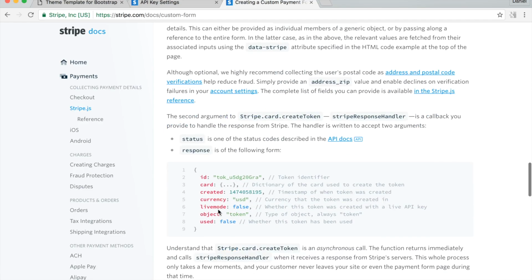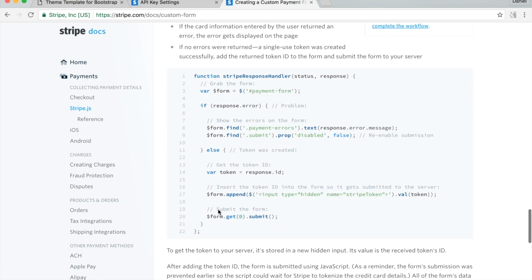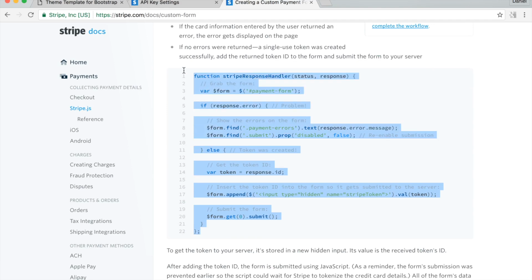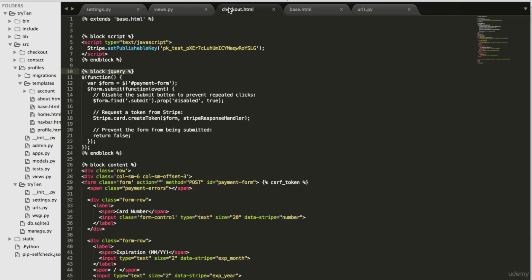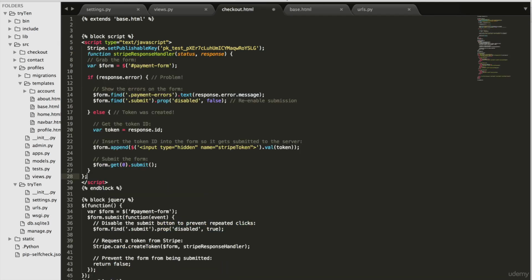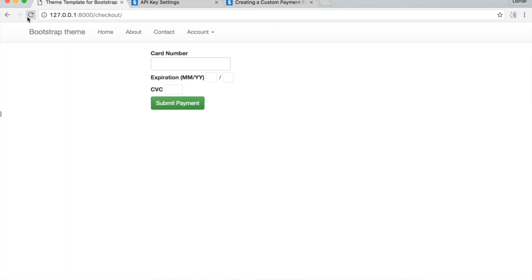We need to send the form to our server. So scroll to step 3. Then copy the block of code provided. Open templates checkout.html. And we're going to copy that code in just above the close script tag that can be found on line 7. Once that's complete, save and refresh slash checkout on your URL.